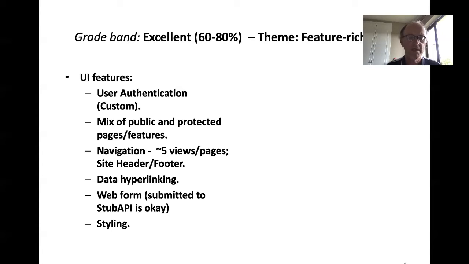I'm saying that you would have a mixture of public and protected pages or views. Again, I've explained what I mean by those in the lectures and in the labs, and I've given you some code behind it, and it's fine if you want to reuse that code by all means, and just stitch it into your own code.